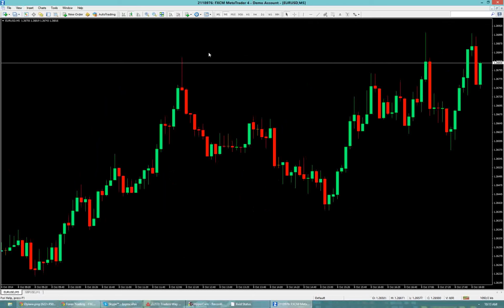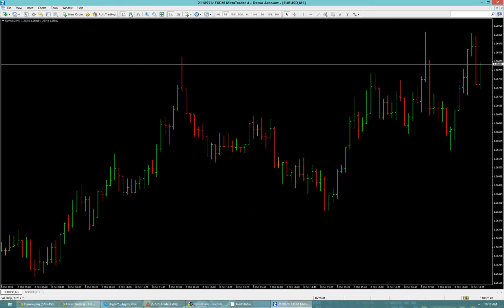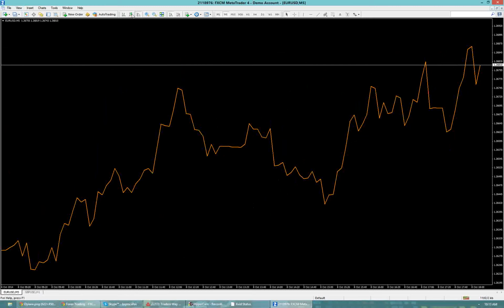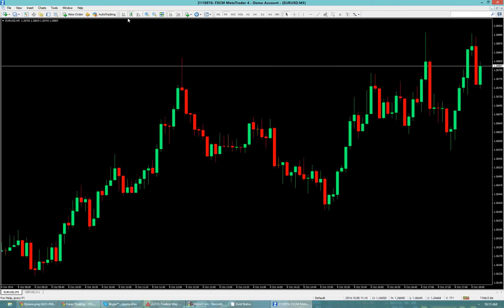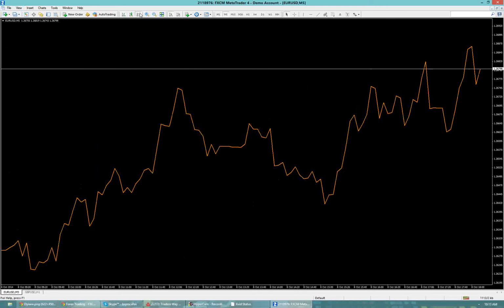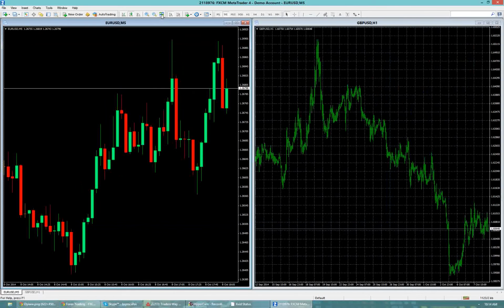One of the things I do prefer, and we'll go through the buttons, we have bar chart, candlestick chart, and line chart. Most commonly you see is a candlestick. I will use one of these two. I use this one occasionally just to spot support and resist. Your zoom in and out are next. Next is tile windows. If you do it, it tiles your windows.